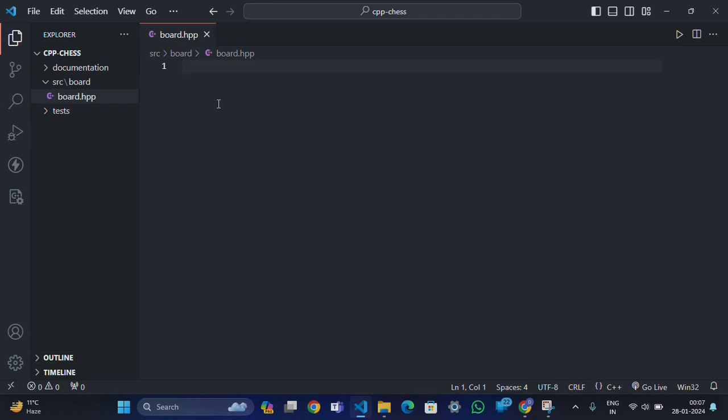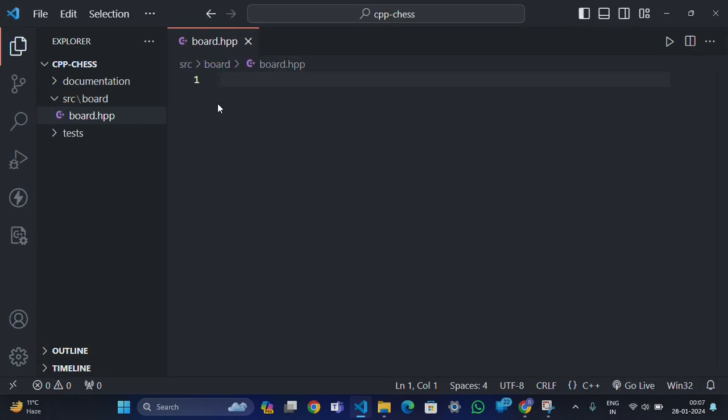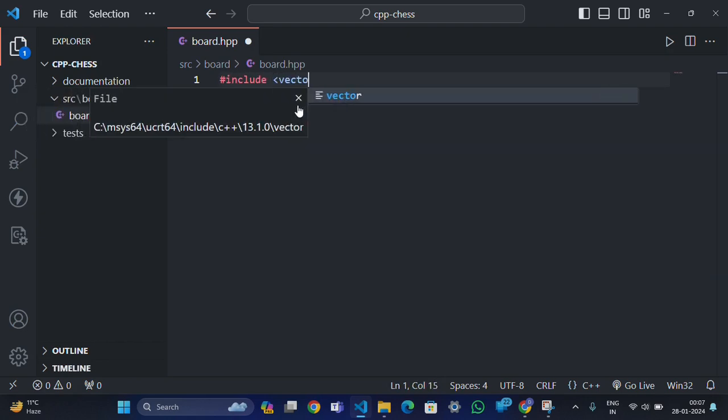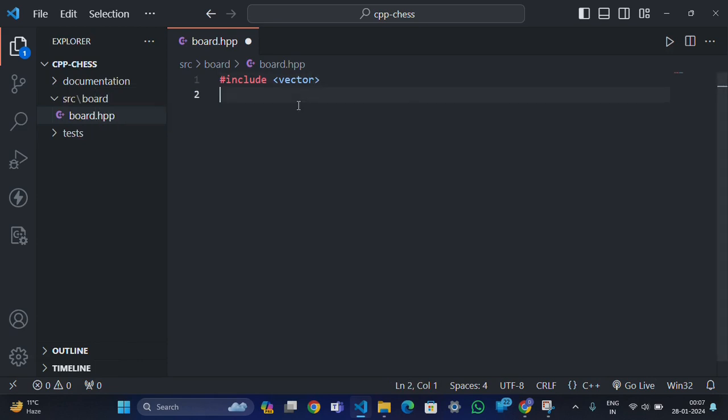Okay, board.hpp. I think I should zoom in a little. Is it too much? I don't know. Let's just stick with it. So first thing first, #include <vector>. We would use vector in this. Now let us create a class named board.